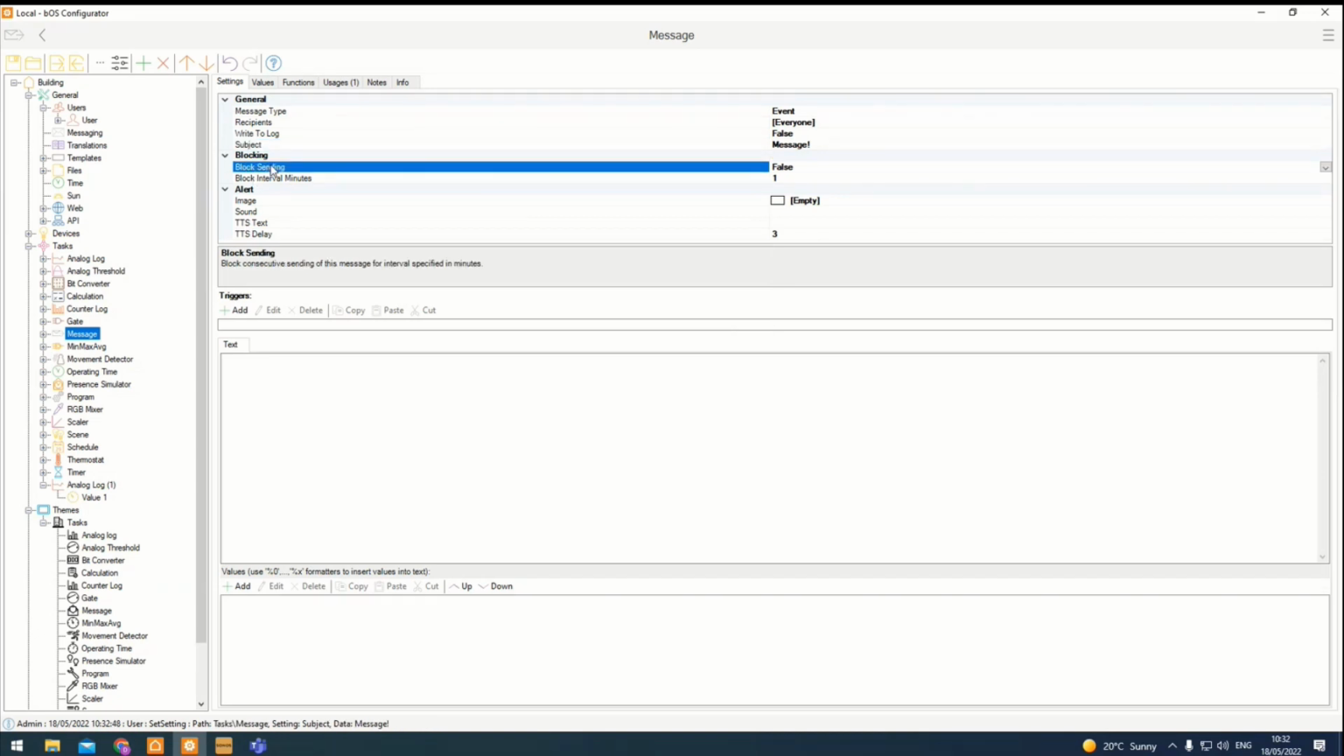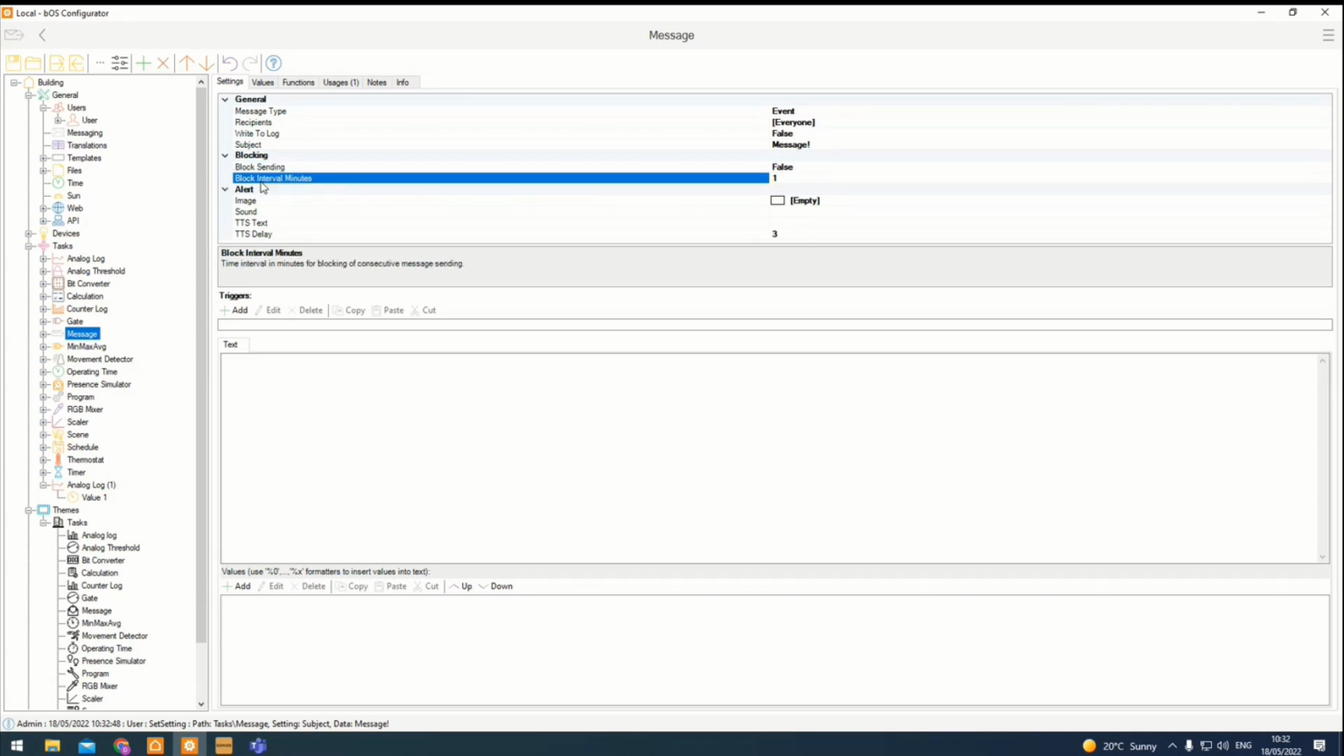We can also block sending, which means that when the notification is sent, in the next, whatever minutes you say, the messages are not going to be sent. This is mostly if for any reason you have a trigger that the device is sending a message to the client, and the device is constantly changing, especially if you're testing something, you don't want to send hundreds and hundreds of emails and text messages to your client.